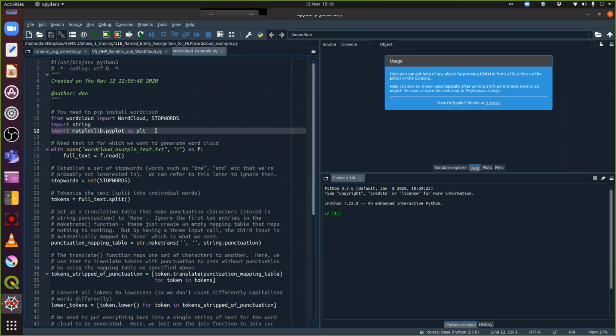Hi everyone. So this is just a little bonus tutorial that I'm going to give you, talking about word clouds and how you can generate word clouds really easily using Python.